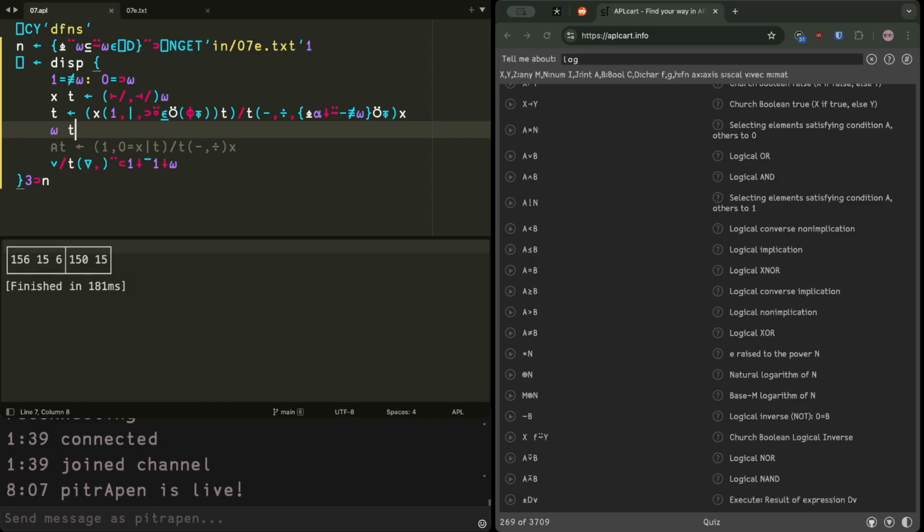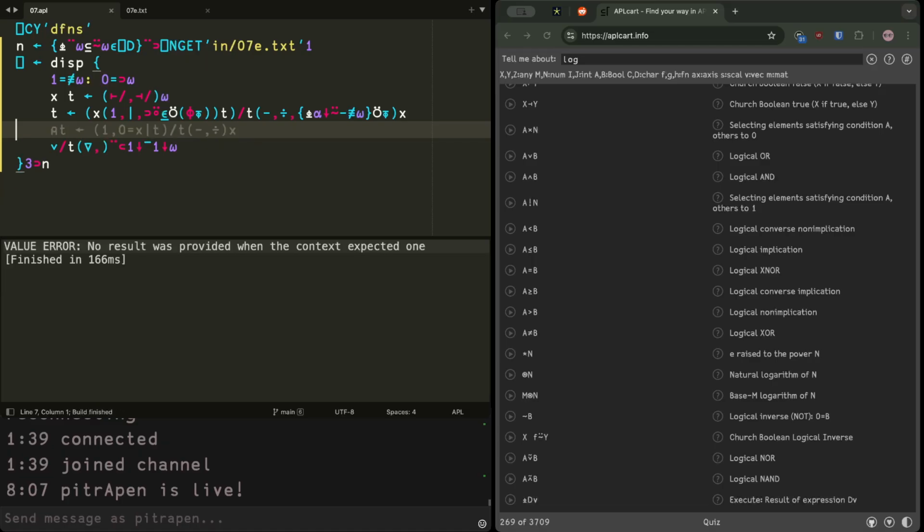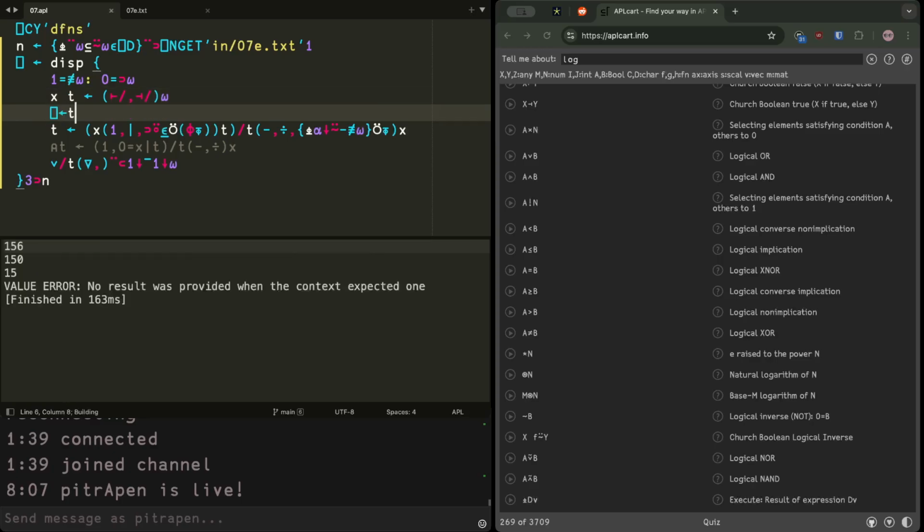And why is there no result found? What does that mean? No result was provided when the context expected it. What the hell are you talking about? Oh, okay. All right. Right, so we tried 156, 15, and 6. We tried removing 6, so we have 150, 15. And we tried 15, 15.